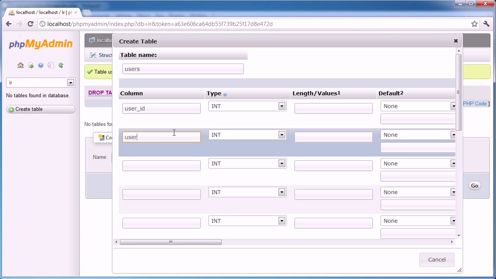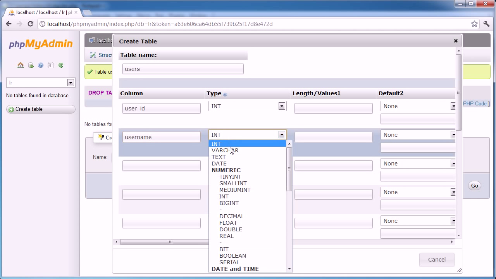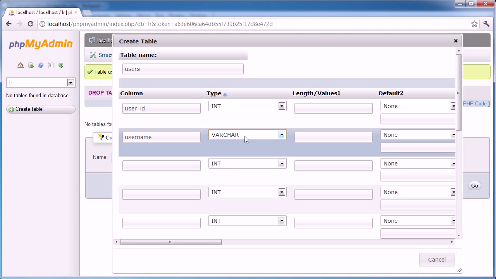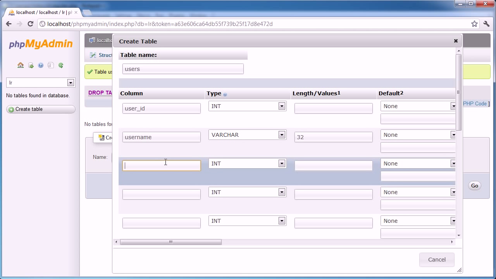Okay, so the next one is straightforward, it's username. We obviously don't want this to be a number, we don't want users signing up with numbers for usernames, so we want a varchar, which means variable characters, and we have to provide a length here. So I'm just going to go ahead and say 32. We'll incorporate the length checking into the back end of our code eventually.